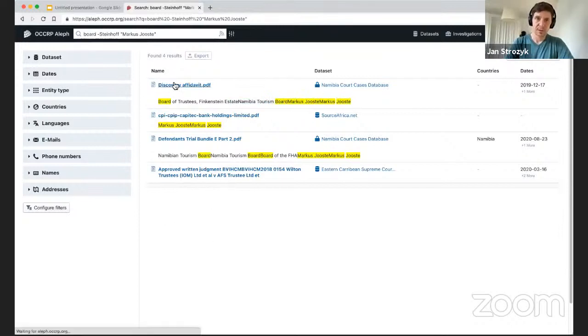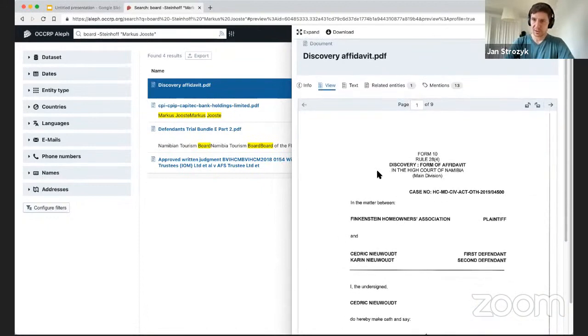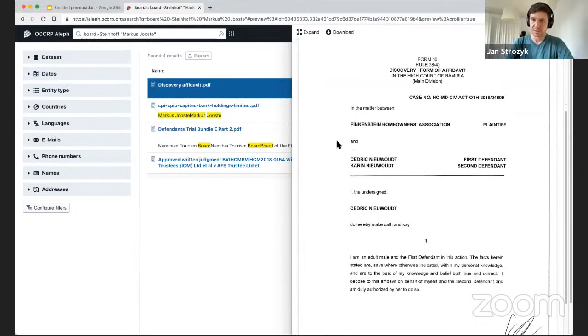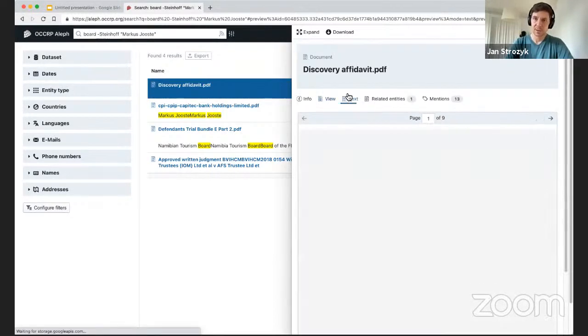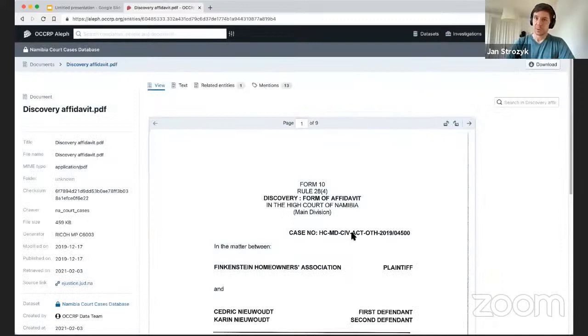And now that we found something, let's look at one result. Okay, that's cool. That's apparently a PDF. I can now start reading this if I want. I can also select the text button here and I would be able to copy stuff out of this. I can expand it so I can have a better overview of what it is.